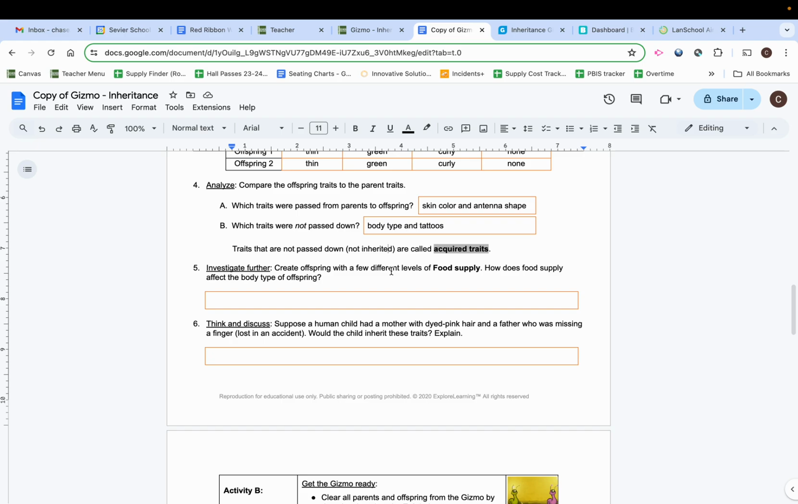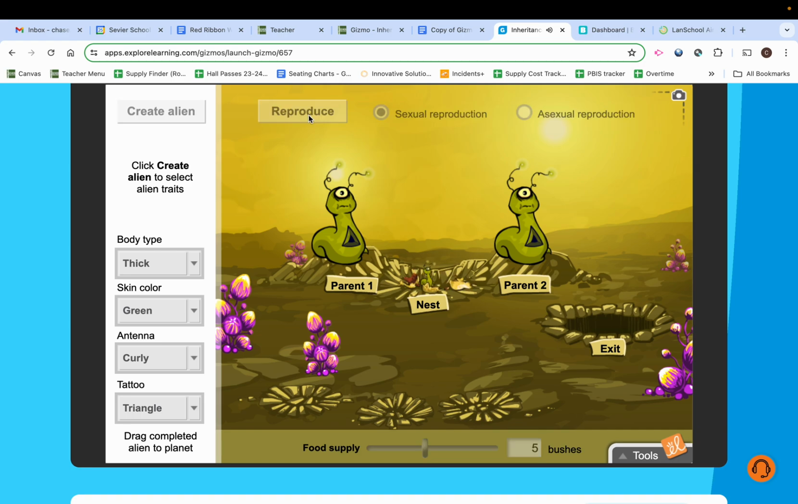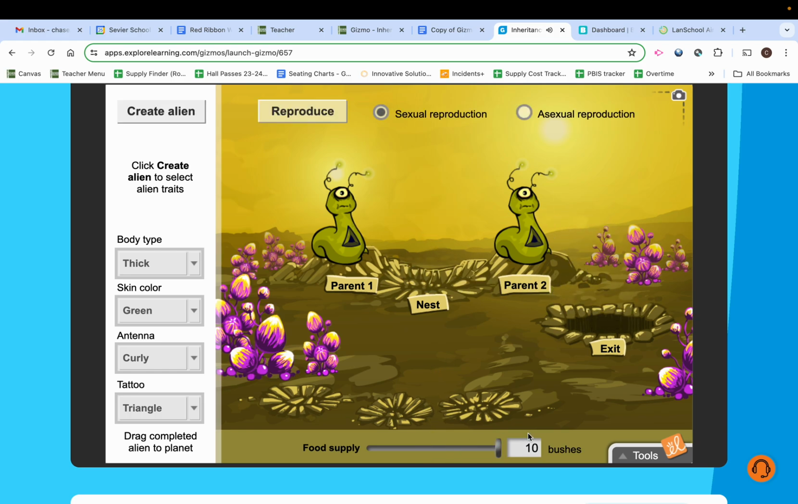Create offspring with a few different levels of food supply. How does food supply affect the body type of the offspring? Okay, so let's send this kid off to college. That's a nicer term. Let's do 5 bushes and reproduce. Now we've got a very medium build, right? Go to college. You're ready. Now let's try 10 bushes. And now we've got kind of a thicker build here, right? I'm going to try again. Yep. Being raised around a lot of food gives you a thicker build.